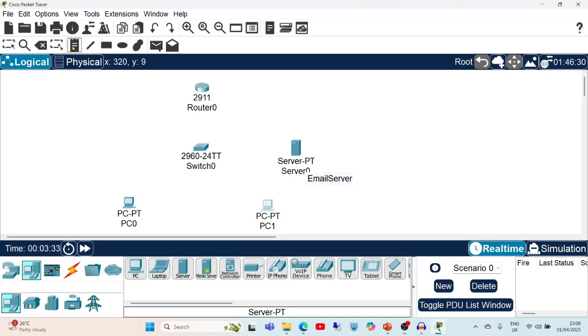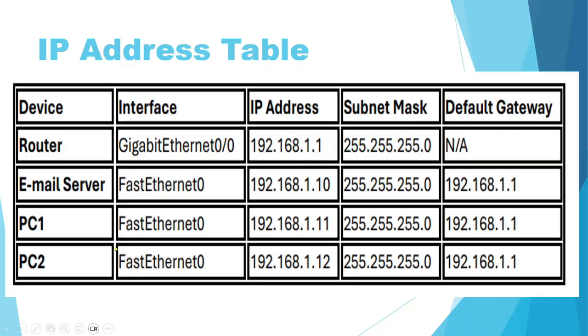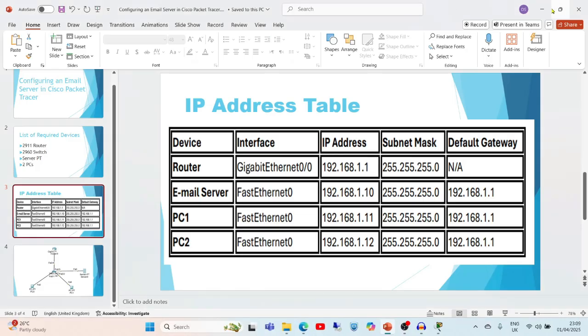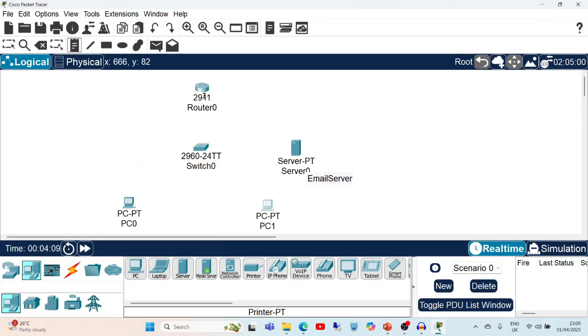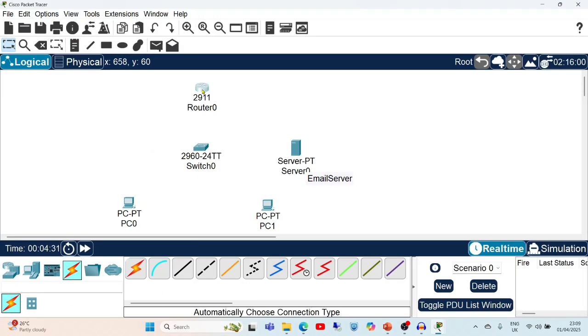And again you have to click here so that that option will get disabled. Now we'll set the IP addresses by using this IP address table. Now here router is having gigabit Ethernet 0/0 with IP address 192.168.1.1. So here just double click on router.